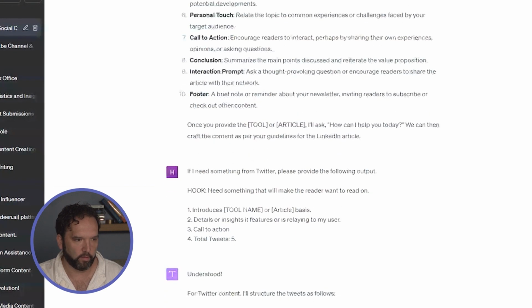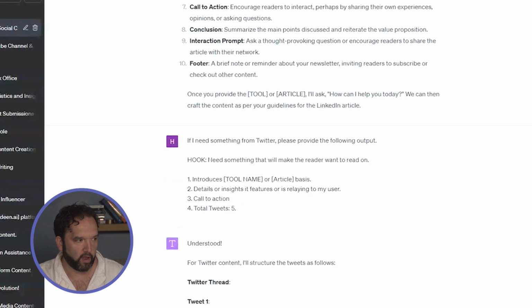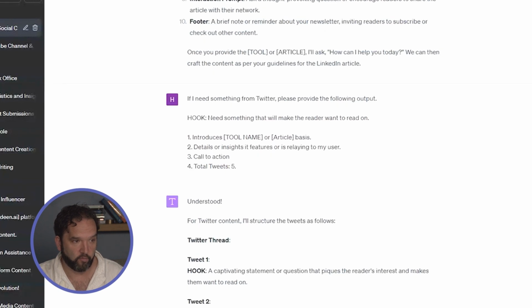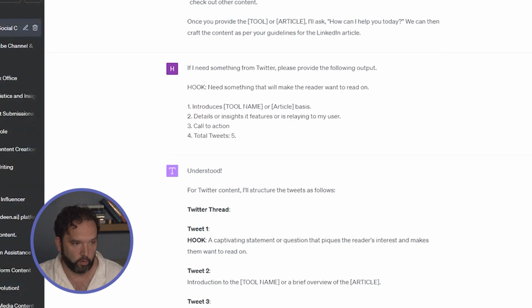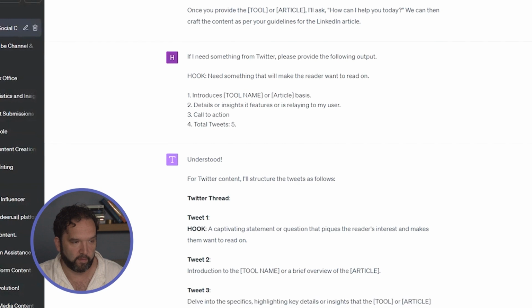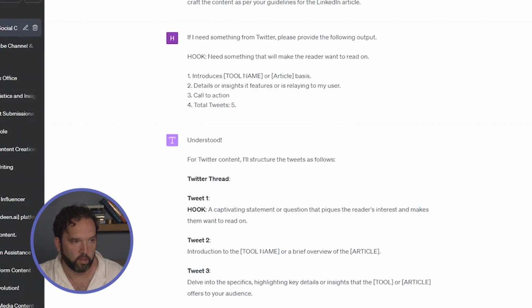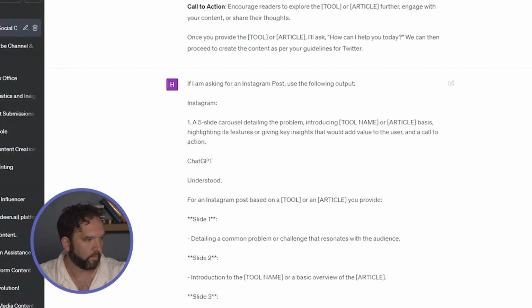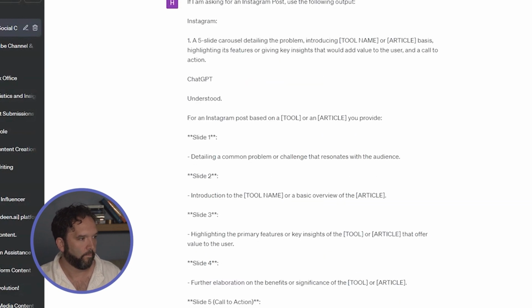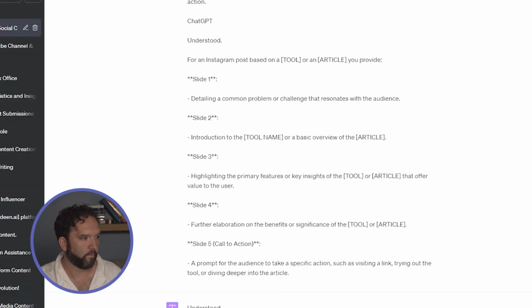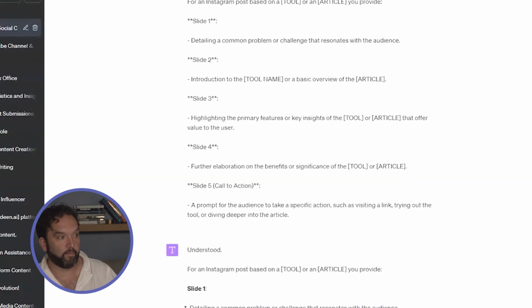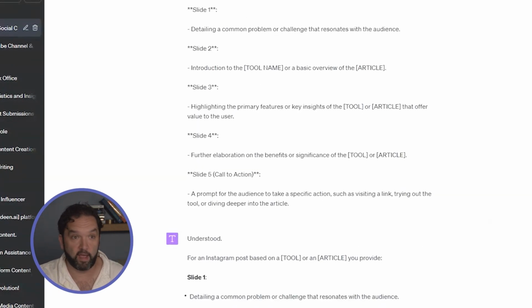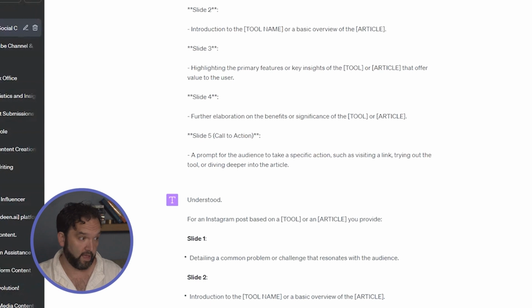It's very simple. So I've got a tweet thread, and then for an Instagram carousel post, I'm just very specific with what I asked for. And I'm going to put that right in here. Perfect. So now it's telling me what each slide in my Instagram carousel is going to be like.